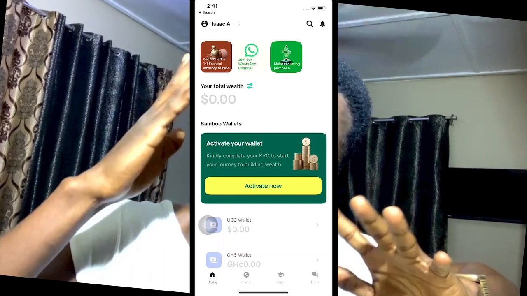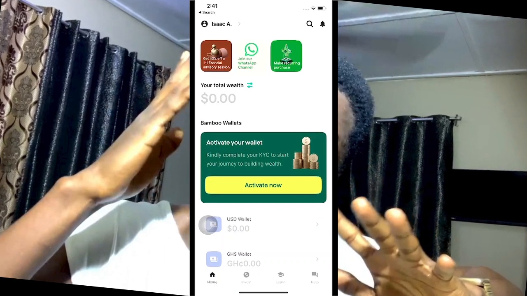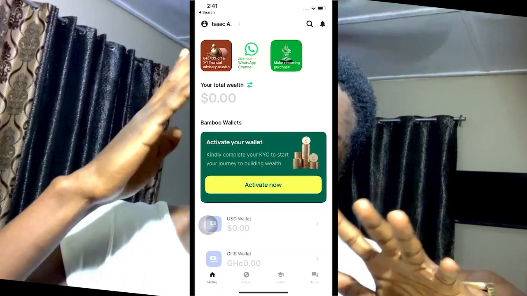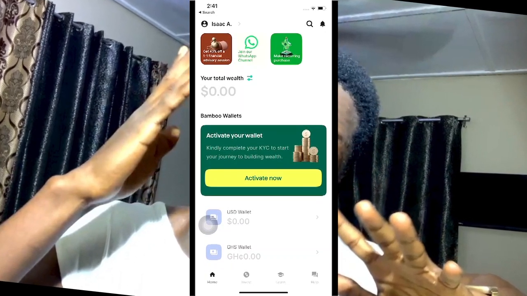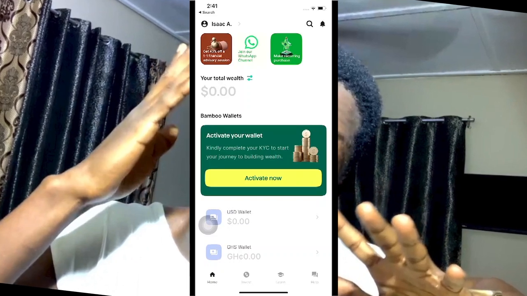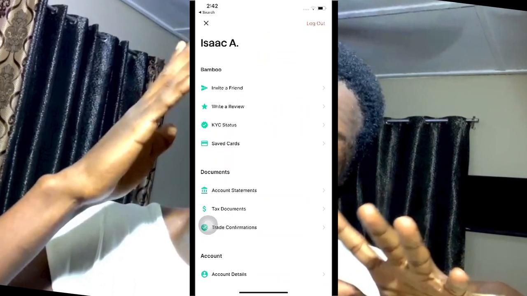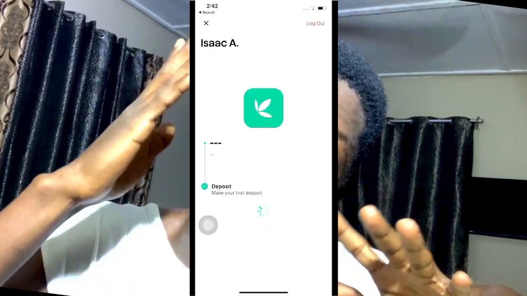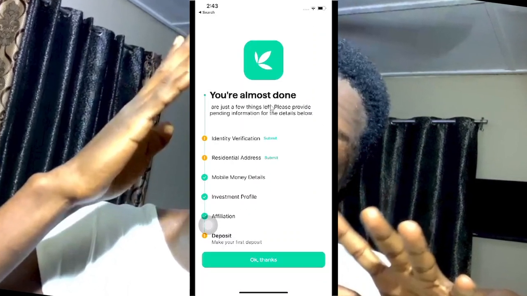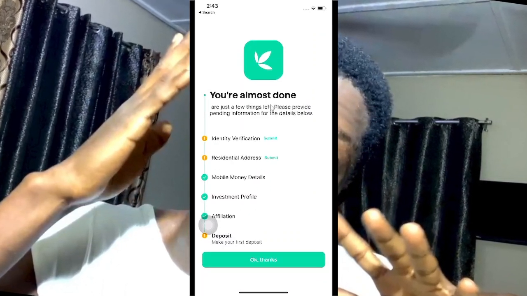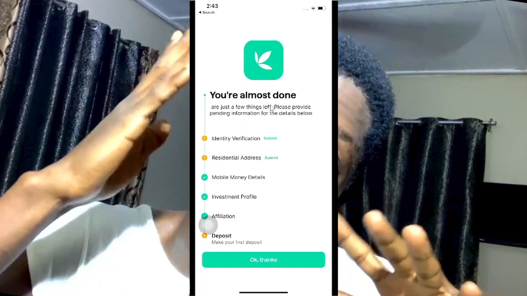Now guys, half of the work is almost done. The next thing we're gonna do is to verify this account. So you're gonna click on the profile icon where you see Isaac A something. Then the next thing you're gonna do is to click on KYC. So this will open on your screen. You are almost done. Over here we are coming to verify our account.